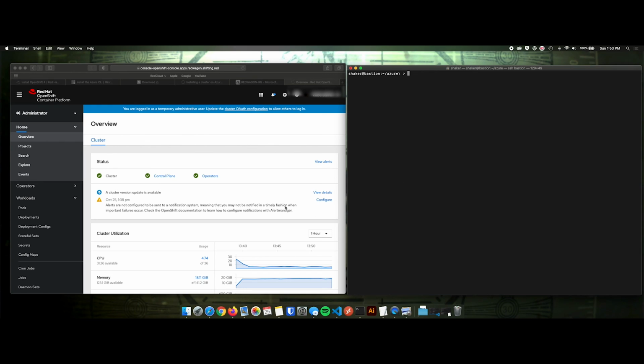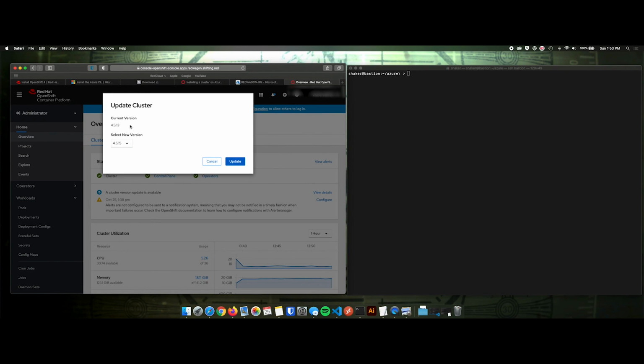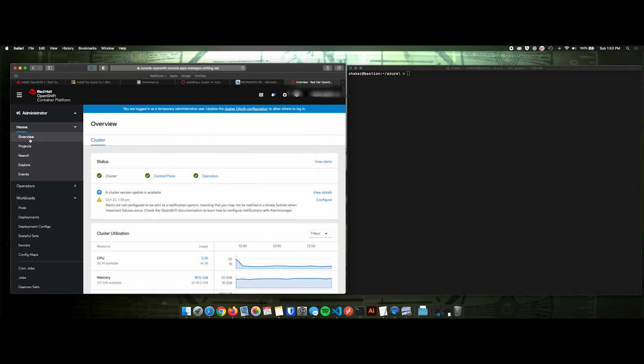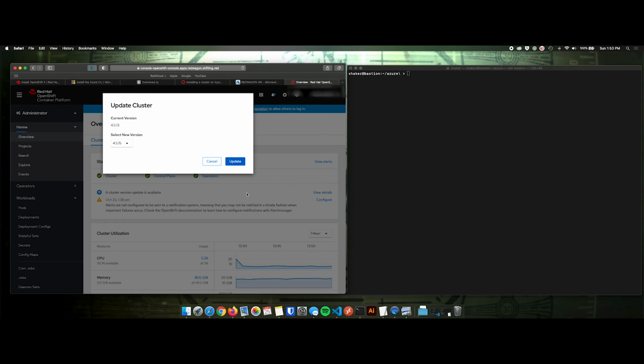Clear. And it looks like we are at version 4.5.13, so a few details. And if we wanted to right now, we can just go ahead and roll up to 4.5.15, and that's what we're going to do. So in order to upgrade your system, just go to Overview. It'll tell you that there's an update available. View updates, select the update you want.